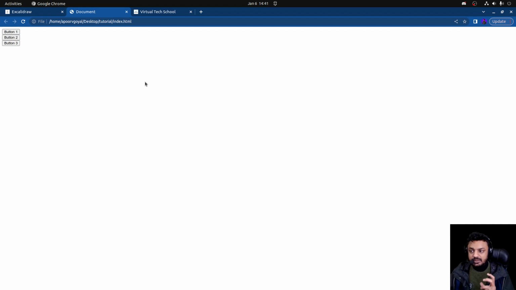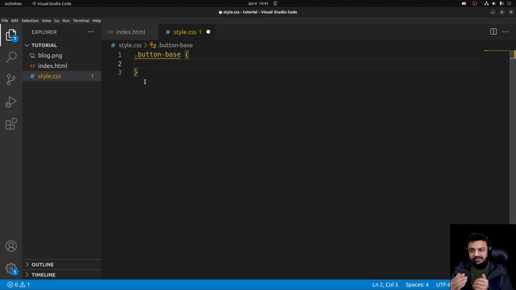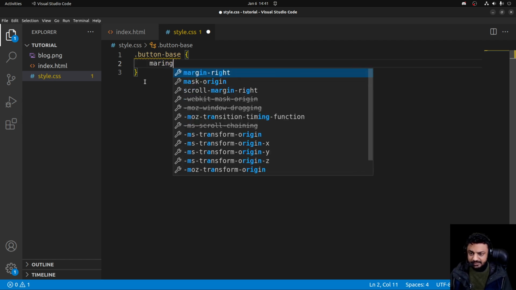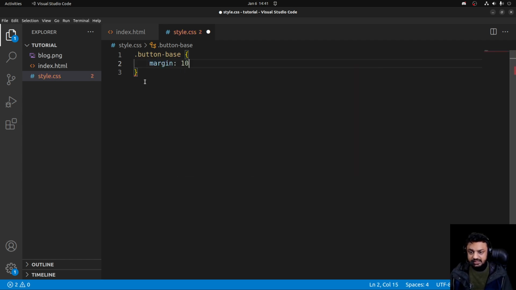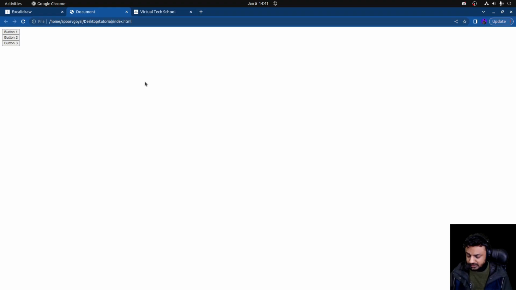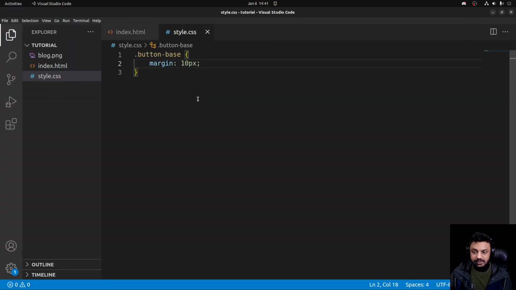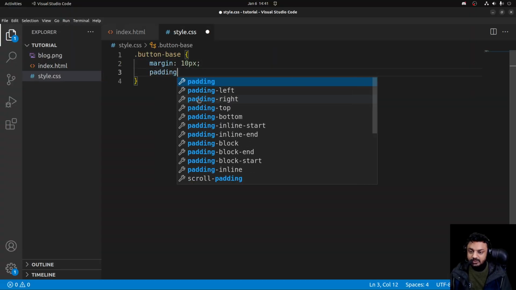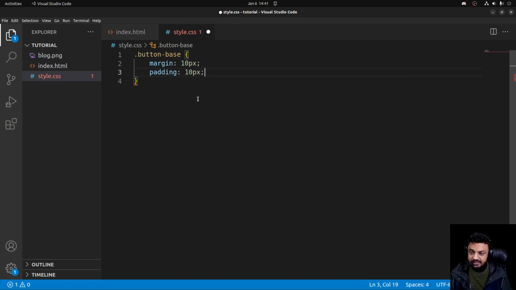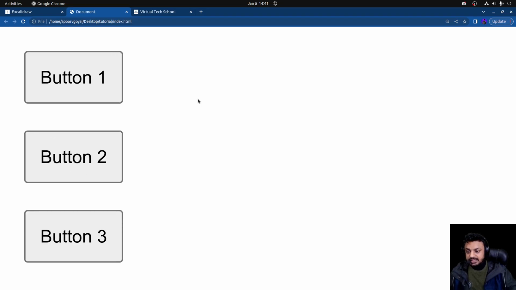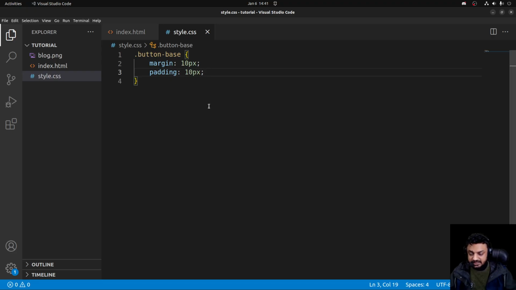Now the first thing that I want with these buttons is some margin around them. I can simply give a margin of 10 px, which I think should be sufficient. If I refresh this and zoom in a bit, I can see that these three buttons now have some space between them. The next thing I can give them is some padding, a padding of 10 pixels. So now these buttons are a bit spacious inside, which is again a good thing.